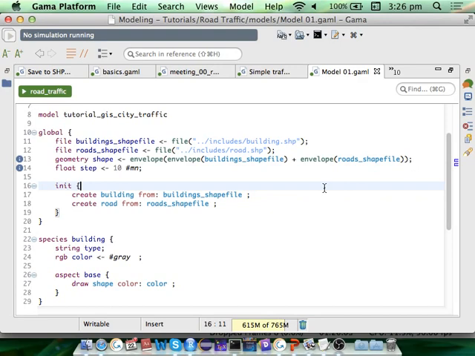Anand, can you tell me what's happening in global? Shapefiles are taken. We are importing a shapefile for buildings and roads. Now just go step by step, line by line. Then first we import the buildings and then the roads. And then I will tell you what this is.